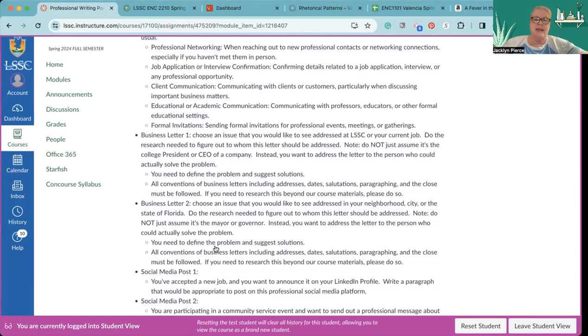So addresses, dates, how to open it, the salutation, how to put the paragraphs, the closing, all of those things need to be followed. And of course, if you need to research beyond what's in the course, you can do so. There are some really weird business letter looking things online. So make sure you're using our course materials first and foremost.